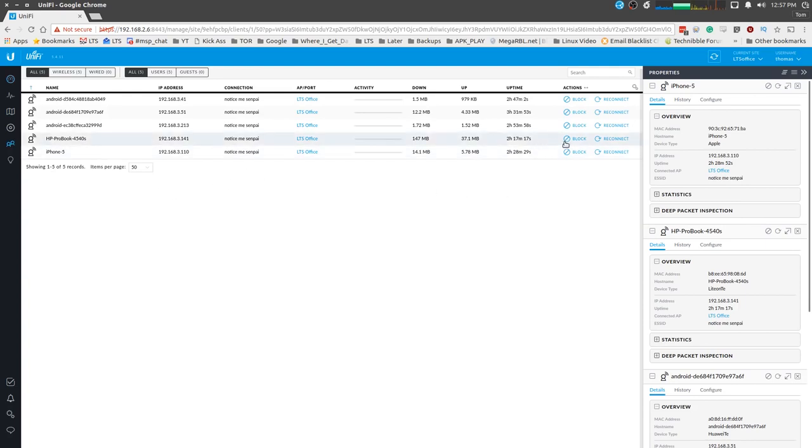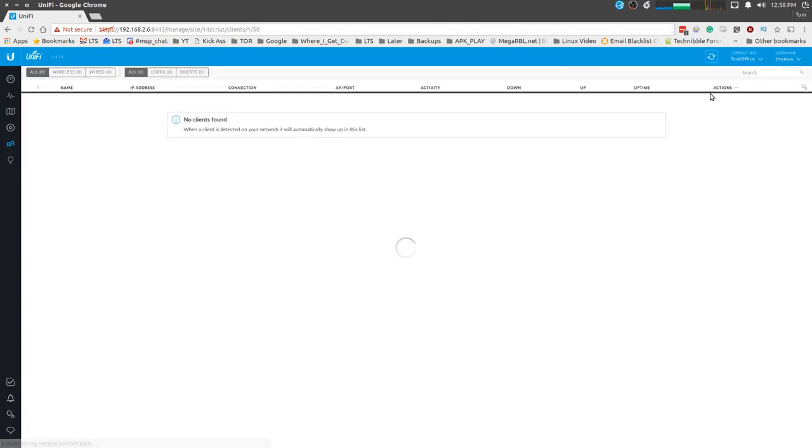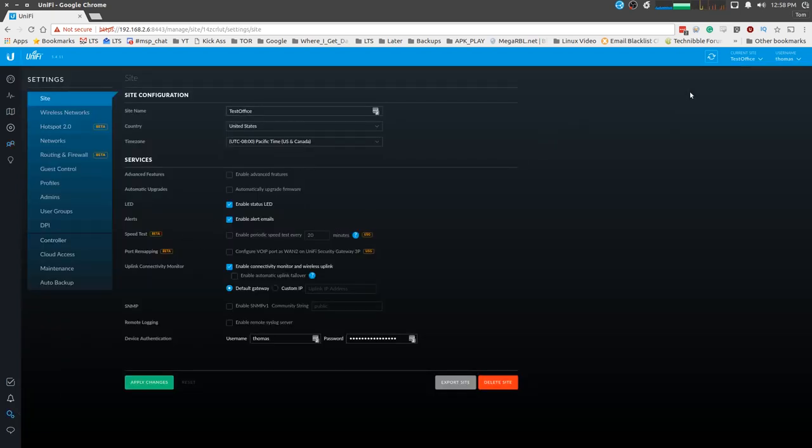If we need to change something for any one client, make sure you're on the client site that you want, and we'll go ahead and go back to our test office. No clients found, nothing connected to it yet. And we're going to go to settings. And these settings apply to this current site choice over here. And you can still set up all of your users and everything else.